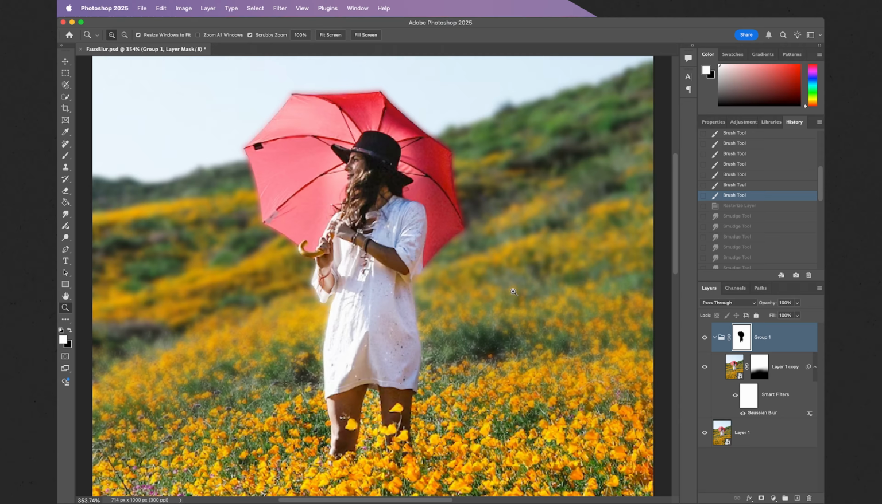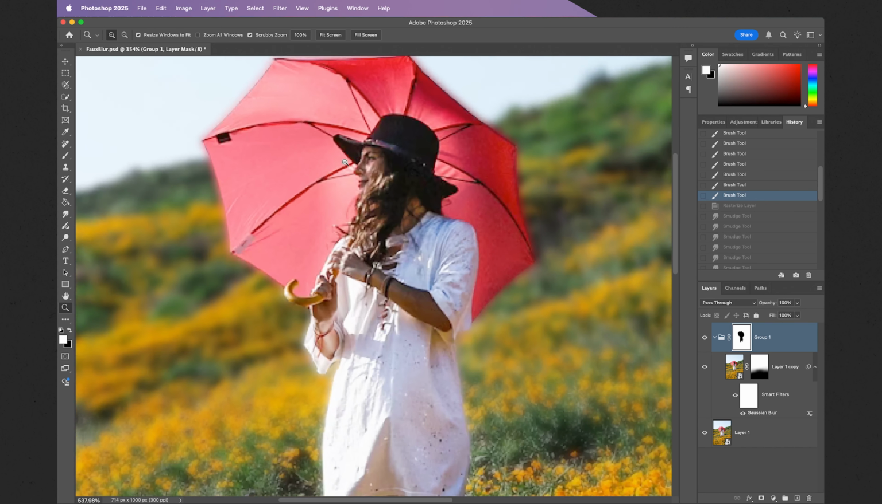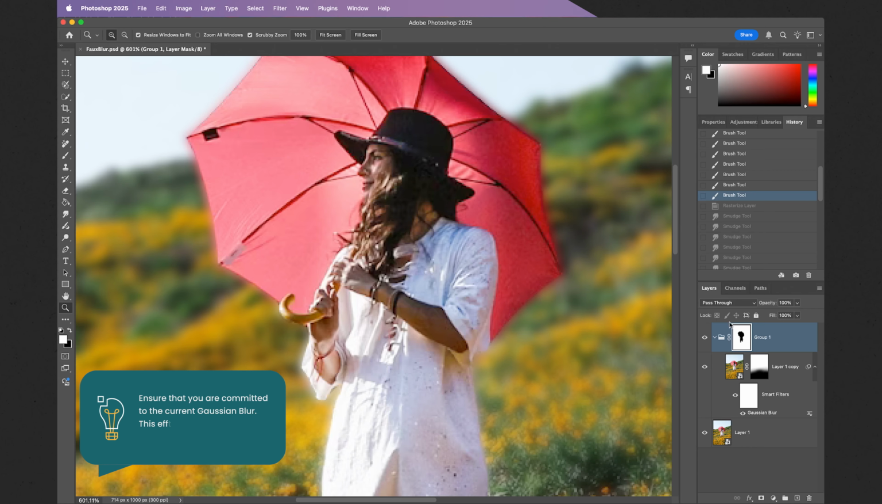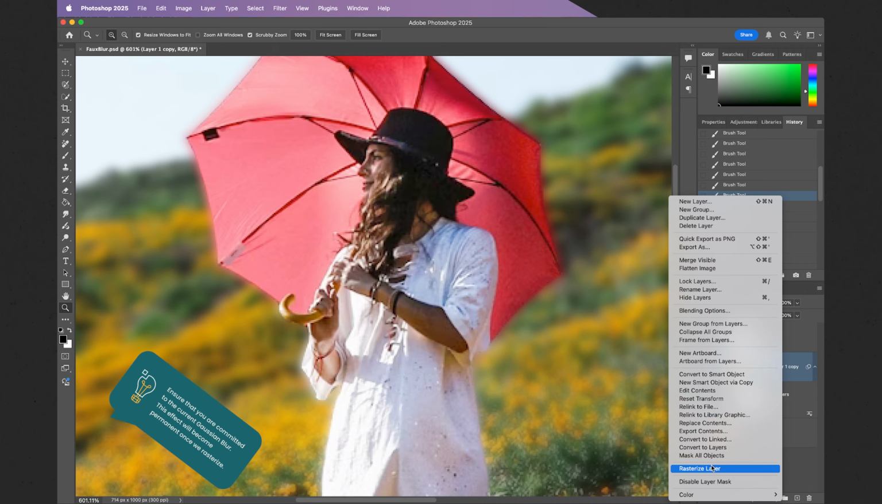Now at this point, I think the model looks fairly decent. However, there is one more step. As you can see, if I zoom in, we can see a slight haze of color emanating from the umbrella. Unfortunately, this is a byproduct of the Gaussian blur. It's actually extending the image just a little bit due to the blur effect. Now, thankfully, we can correct this using the Smudge Tool. In this case, we actually have to convert the smart object into a rasterized layer. In order to do so, all we have to do is select the layer. We then right-click and select Rasterize Layer.